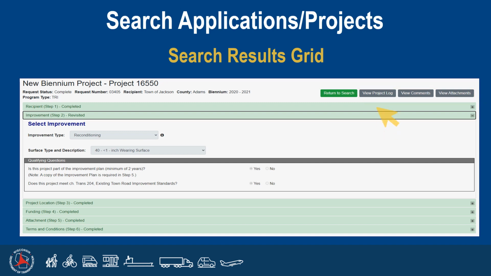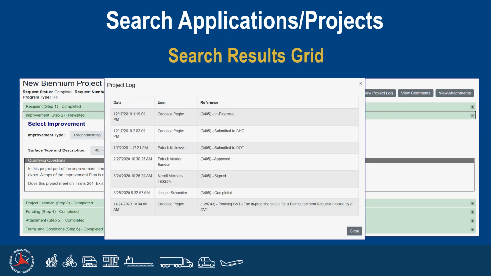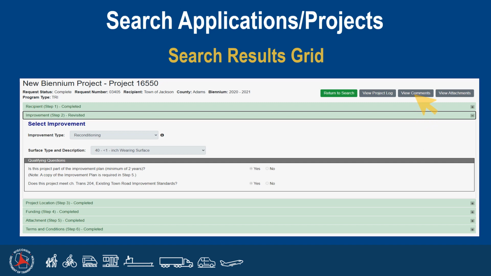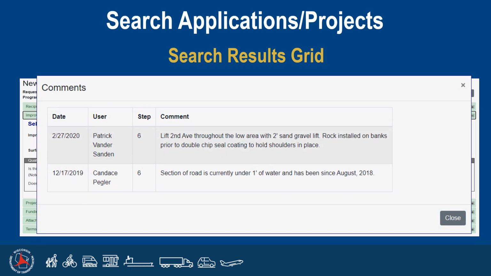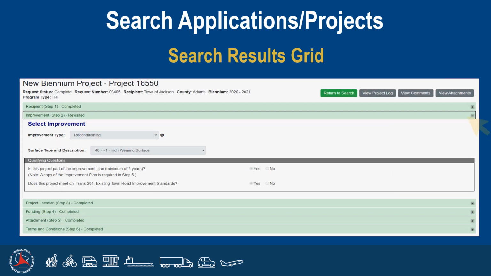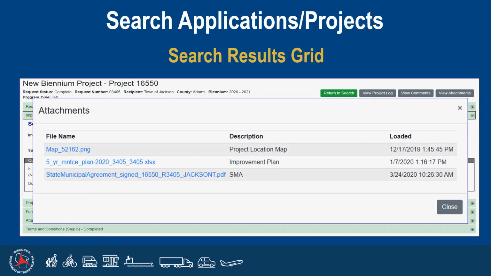The View Project Log button provides a chronological list showing each time the status of a project changed, who initiated the update, and the associated request number. Similarly, the View Comments button displays a chronological list of the comments that have been submitted for a project or request and who submitted them. And the View Attachments button provides quick access to all current project documents. These documents may include required attachments you uploaded during the request submittal process, as well as files that were automatically generated by the LRIPWeb system, such as the project location map and SMA. Simply click a file name link to open an attachment as needed.